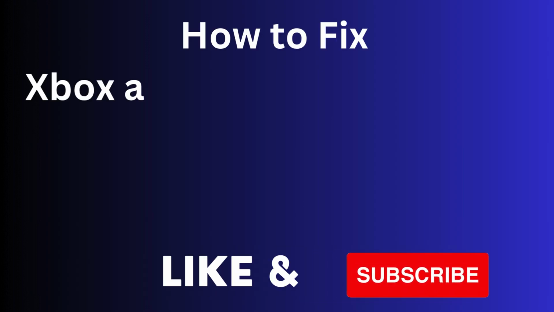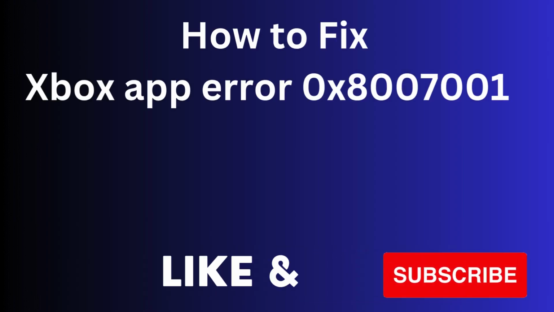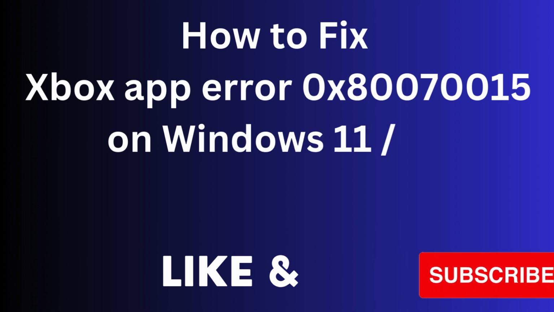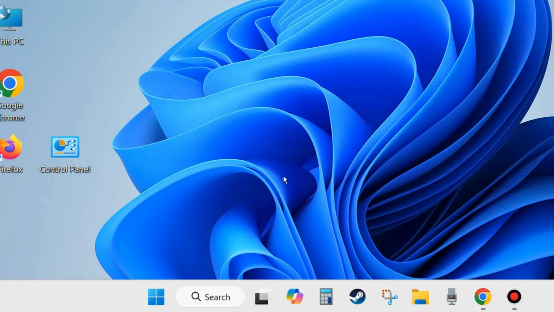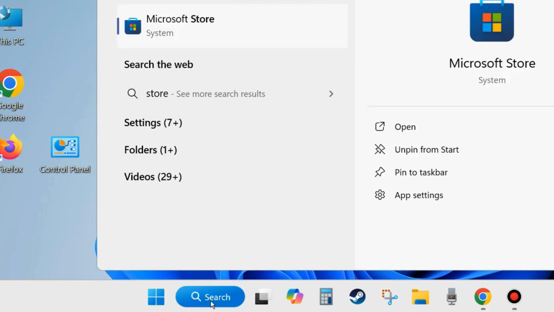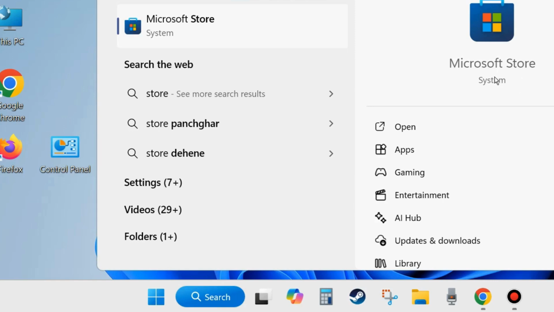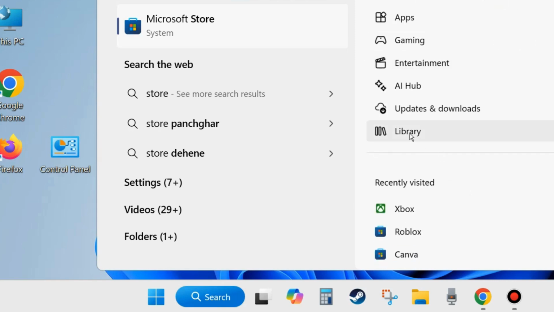Hey guys, in this video we will see how to fix Xbox app error code 0x80070015 on Windows 11. And if you are also facing such type of Xbox error, Xbox app not working properly, then here are the fixes. And the first workaround is go to Windows search and type Microsoft Store and choose library from the right side.